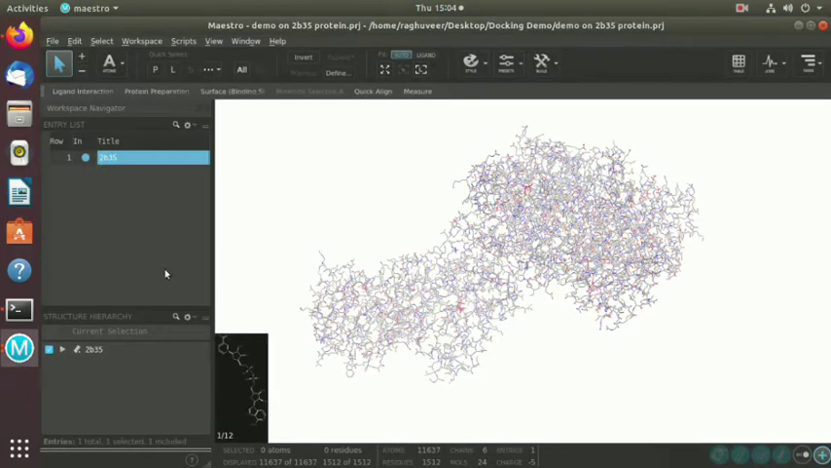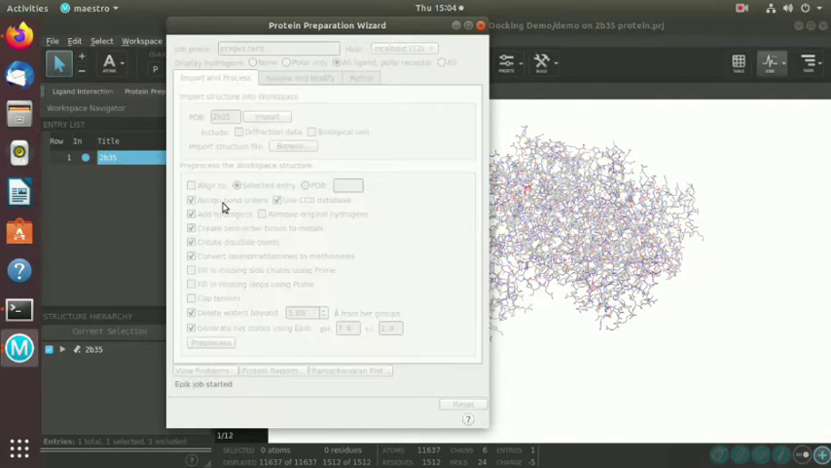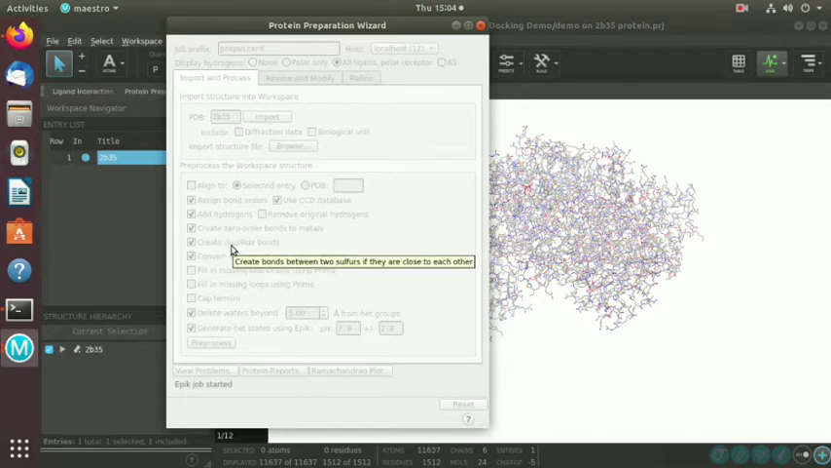Coming back to the Maestro window, we imported the protein, and then we should go for the process. For that I am clicking this and running the pre-process. In this I have selected assign bond orders, adding hydrogens to the structure, and creating zero-order bonds to the metals, which breaks the bonds to metals and adds zero-order bonds to the metals and nearby atoms. It also creates disulfide bonds if two sulfurs are near each other.